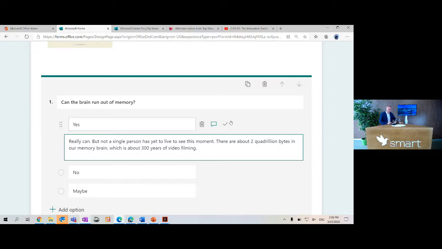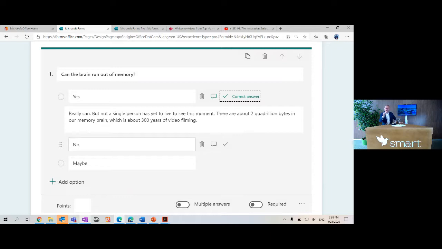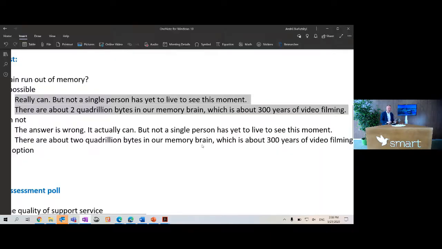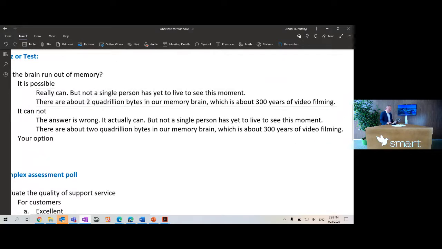Meanwhile, there is also one more option. I need to select which of the answers is correct. For this, I use this tick as a correct answer. So I mark this choice as the correct one. Okay, done. Now we do the same with answer no. For this, I also have an additional explanation for the person. This one on the screen: the answer is wrong, it actually can. And again, I add the text from the previous one.